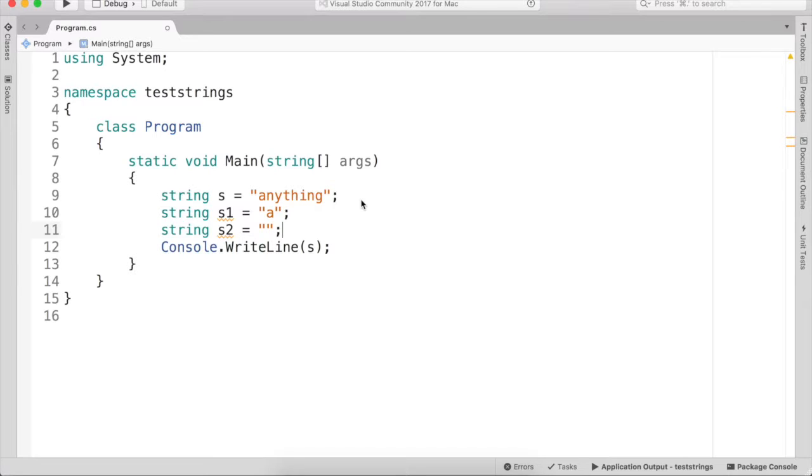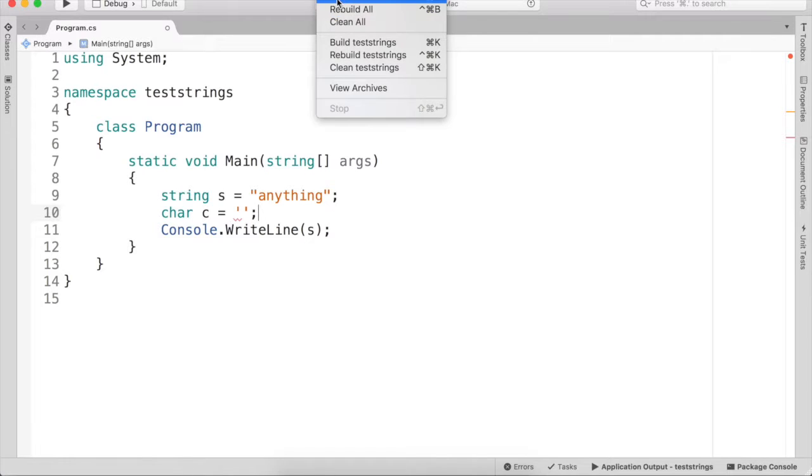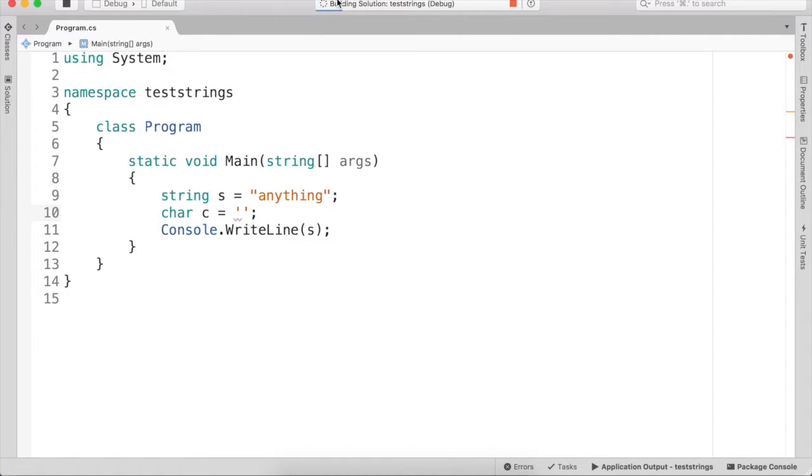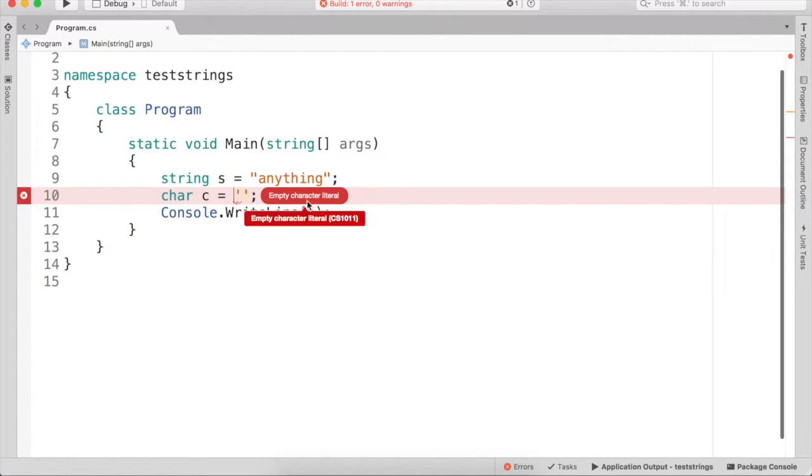Okay. If you can have an empty string, can you also have an empty char? The answer is no. So let's try. If you do single quotes and we try to build it, we get the compilation error, empty character literal. You have to have exactly one character in single quotes.